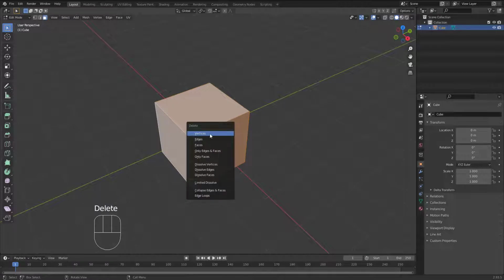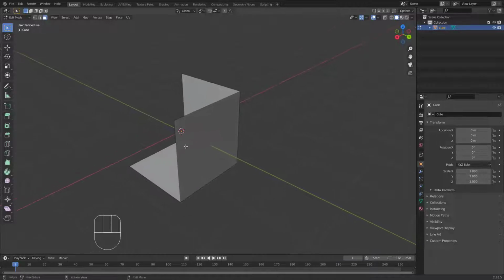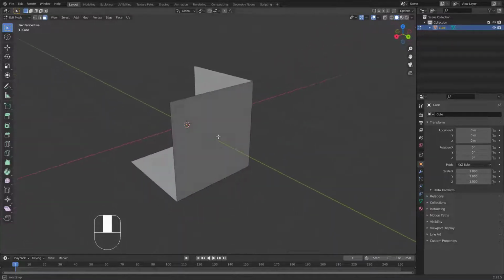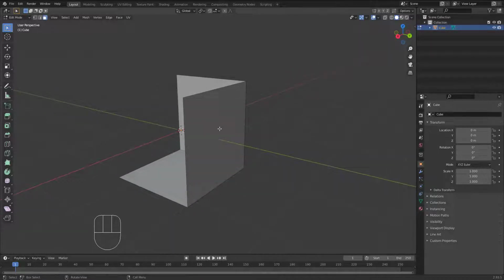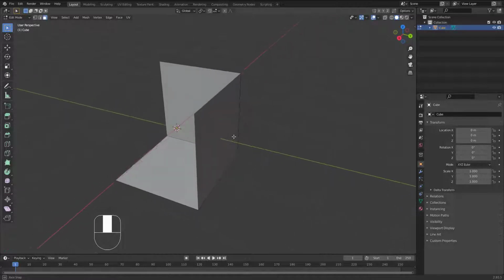When you delete them, you will find this menu pops up. Just choose face to delete these faces. Alright, so let's start with the normal. Normal is how the face reacts to the light.